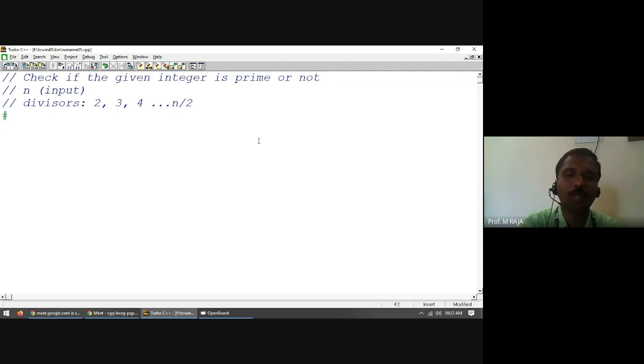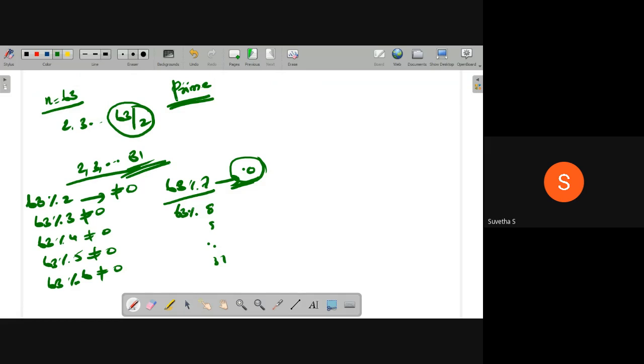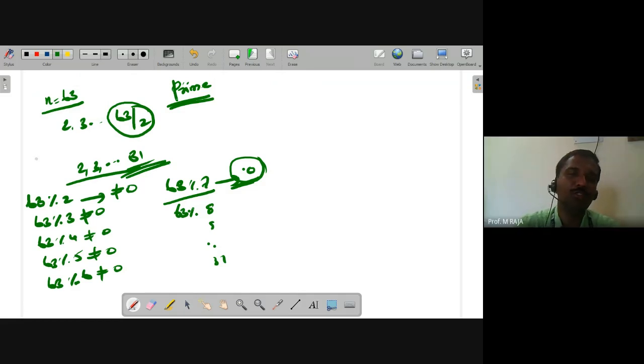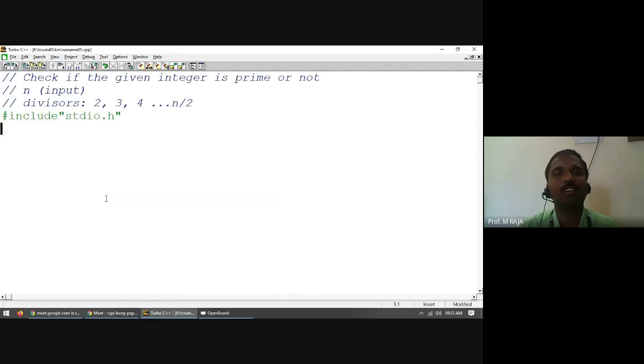So let us solve the problem. Hash include stdio.h. Yes, 63 mod 3 is also equal to 0. What happened? 63 mod 3, 21. So 63 mod 3 is equal to 0. That's all. You need not continue the remaining operations. So there is no need to check the divisors 4, 5, 6, 7, 8, 9, etc.